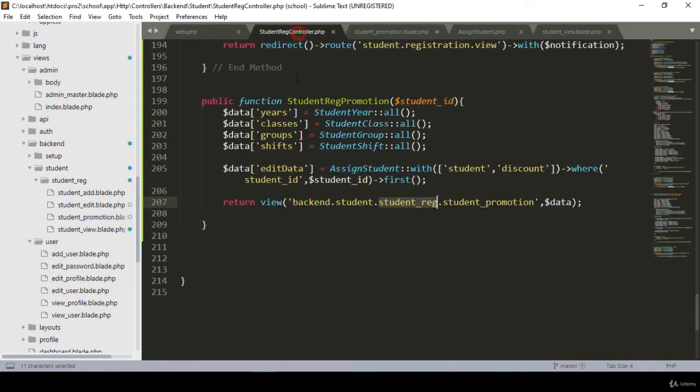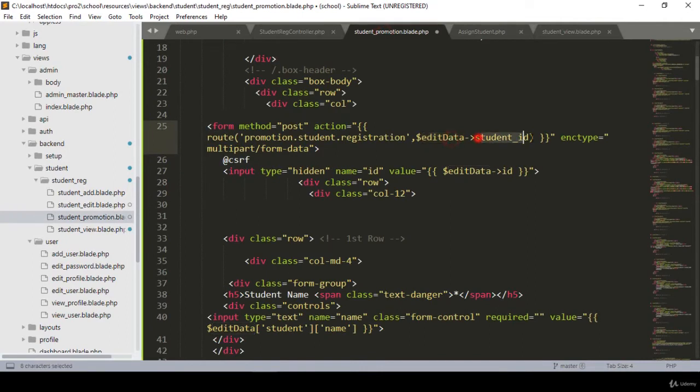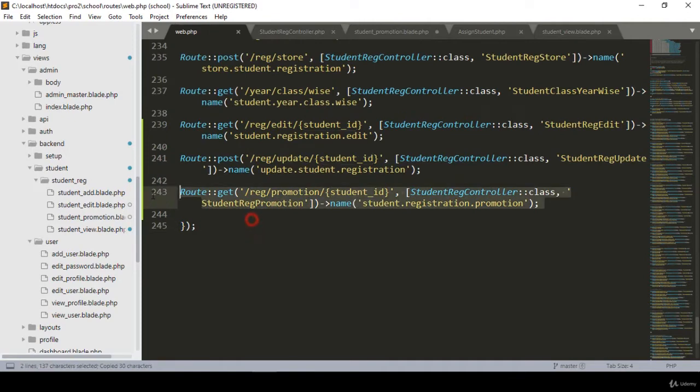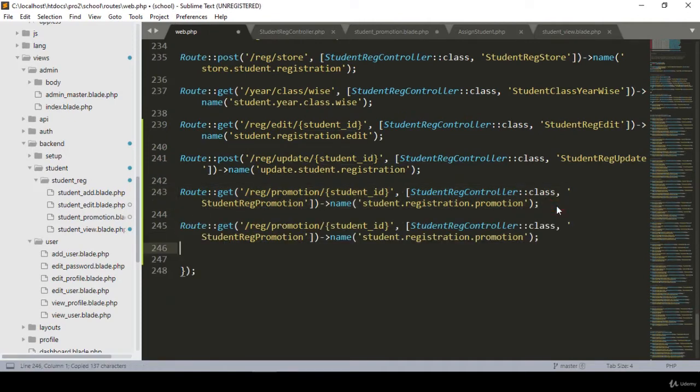So because of all from here I also pass that same name as edit data. And with this edit data I want to access our assign student table, our student ID. Okay, so now we have to create this page. Better go to our web route. That will be one of the post method. I copy it and I paste it, so that will be as a post.